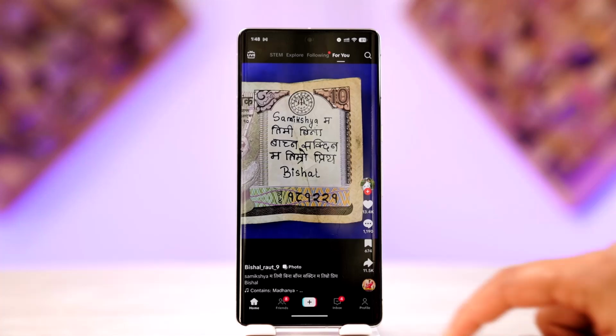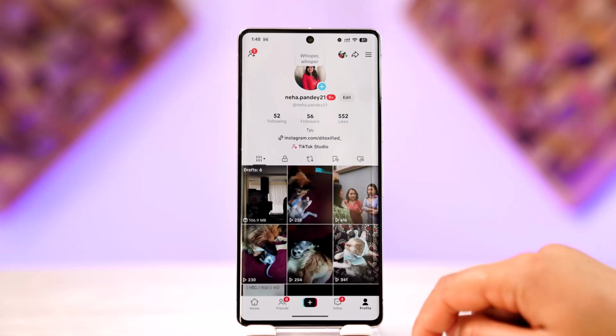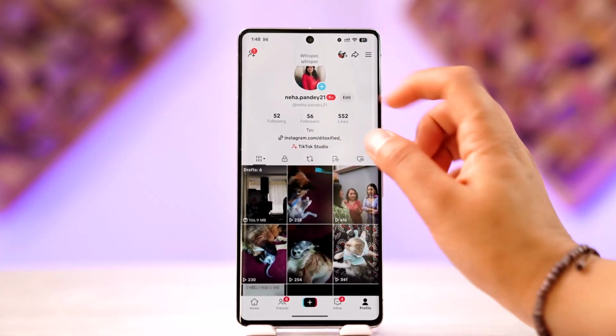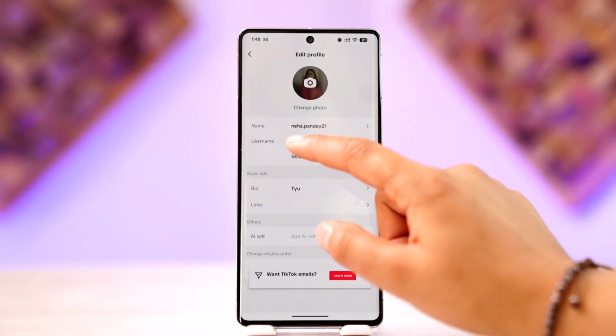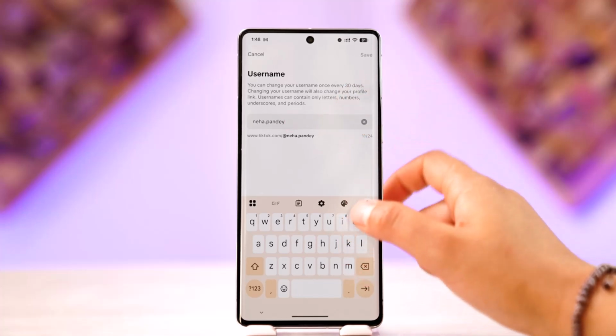Now, to begin with, you just need to click on the profile section from the bottom of the page. And when you go to the profile section, you want to tap on the edit profile section. So right next to your username, there is the edit button. And here you have a username, right? Click on that and erase what you want to change.